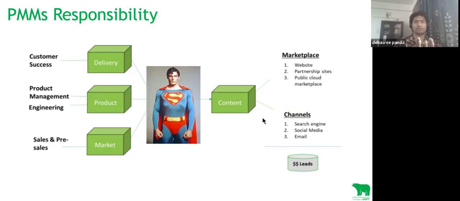The product marketing managers are responsible for creating content and publishing it in different marketplaces such as the website, partner sites, etc., so that they can get good leads. The ultimate aim is to get leads. So right now, their major KPI, or the way they are measured, is the number of leads they are bringing into the organization, or the number of leads they are generating for sales. So that is very crucial.